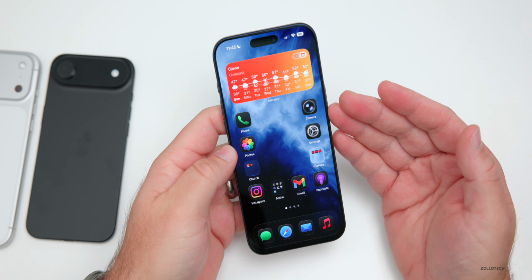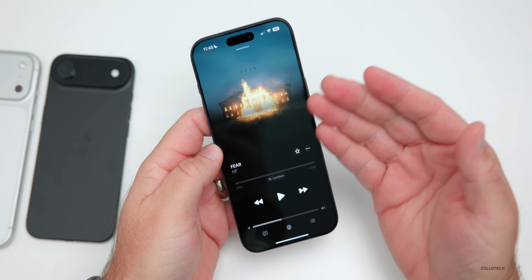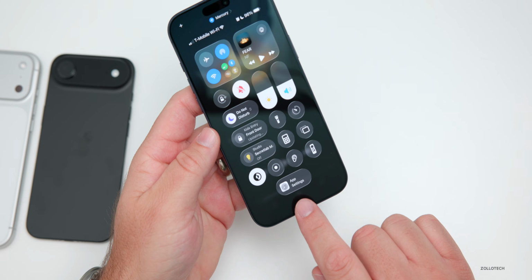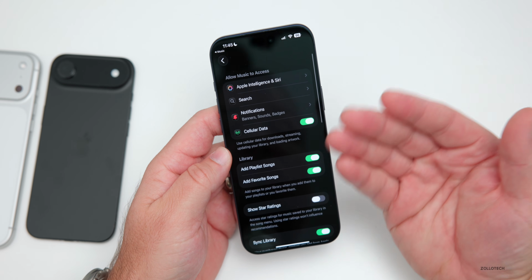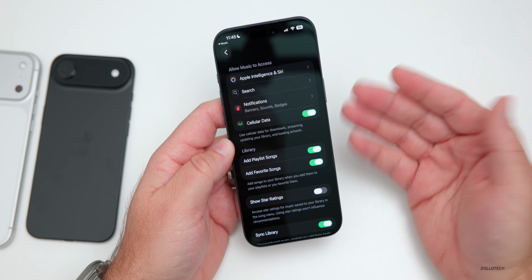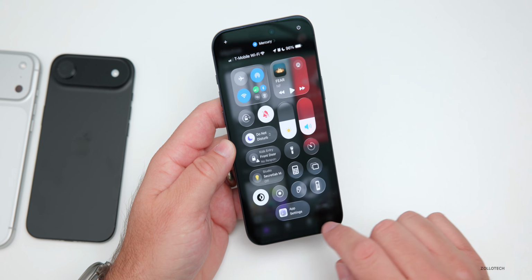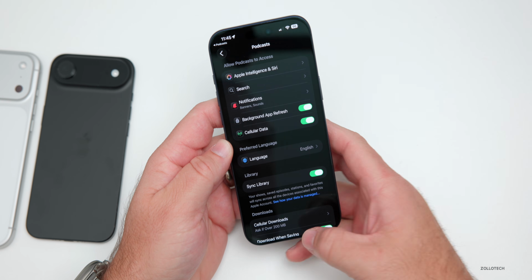Now, we'll talk about the camera a little bit more in a moment, but the next thing has to do with a shortcut that you can use to access settings quickly. For example, I'm in music. If I bring down the control center, I have this app settings shortcut, and it's very convenient. It brings you right into the settings for whatever app you're in. So if I go back out, go into podcasts, again, swipe down on the control center, tap app settings, I go right into the settings for that specific app.